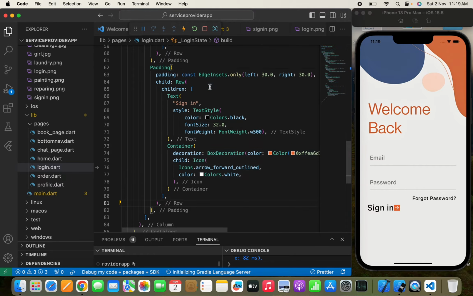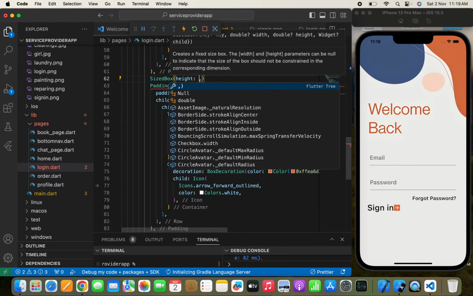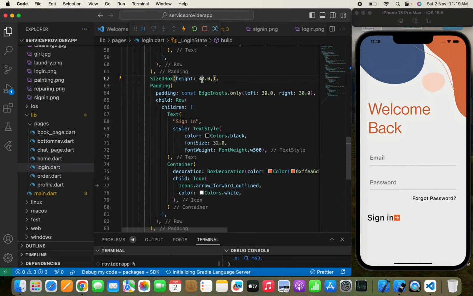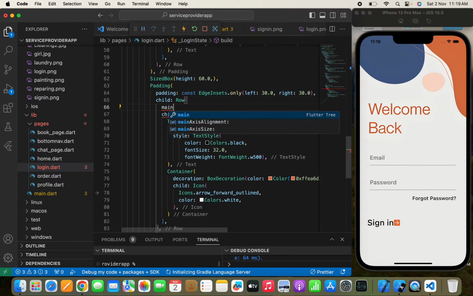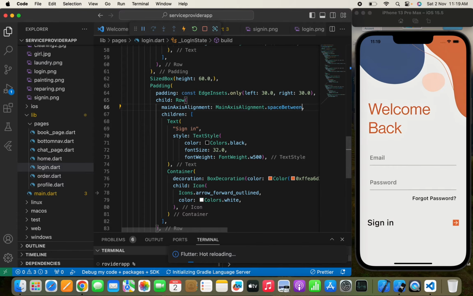Now after this, let's provide the size box. I will give a space from the top, which will be SizedBox height 40.0, or let's keep 60. Now we'll pass a main axis and give a maximum space between these two widgets, so we'll write MainAxisAlignment.spaceBetween.